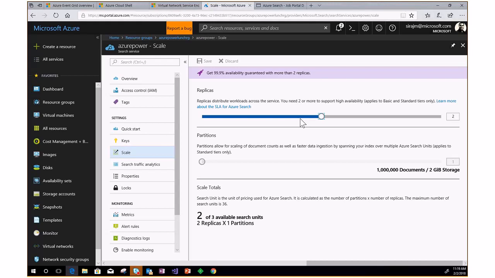Replicas also give you more HA functionality because all the data in the index is written into multiple replicas. Right now I have two replicas here. That means I'm getting a 99.9% availability guarantee in these two replicas. And also my queries will be faster because my query load will be balanced across these two replicas.